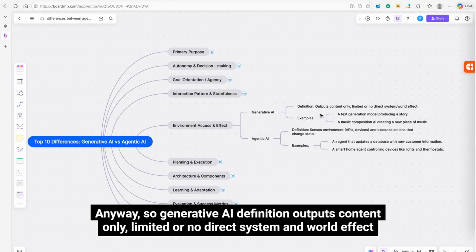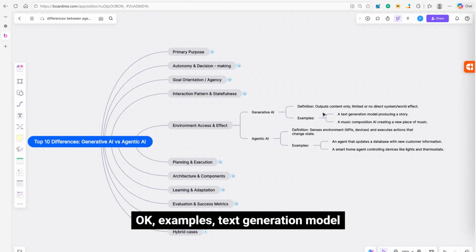Anyway, generative AI definition: outputs content only, with limited or no direct system and world effect. Examples: text generation model, music composition AI. Fairly simple. All of us have been using it. Even if you're completely new and have no idea about AI, I'm sure you've tried this. So generative AI is as simple as that.